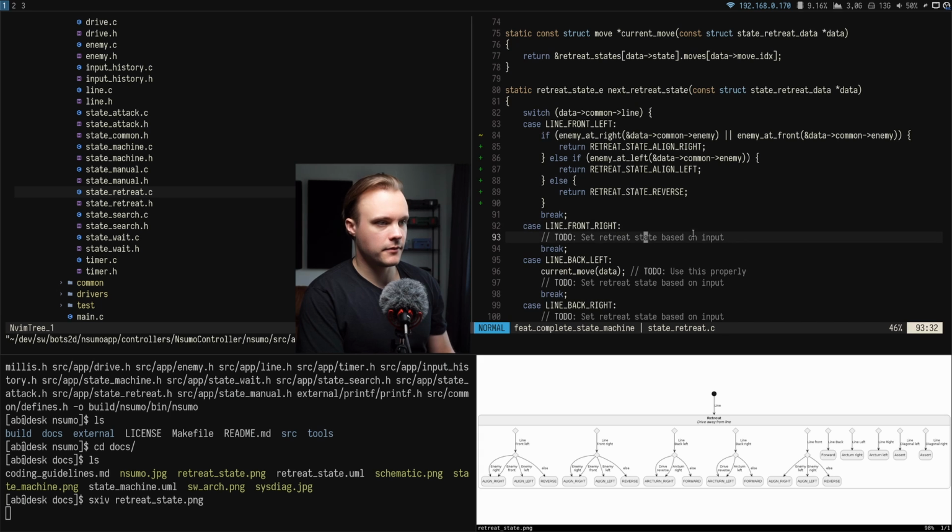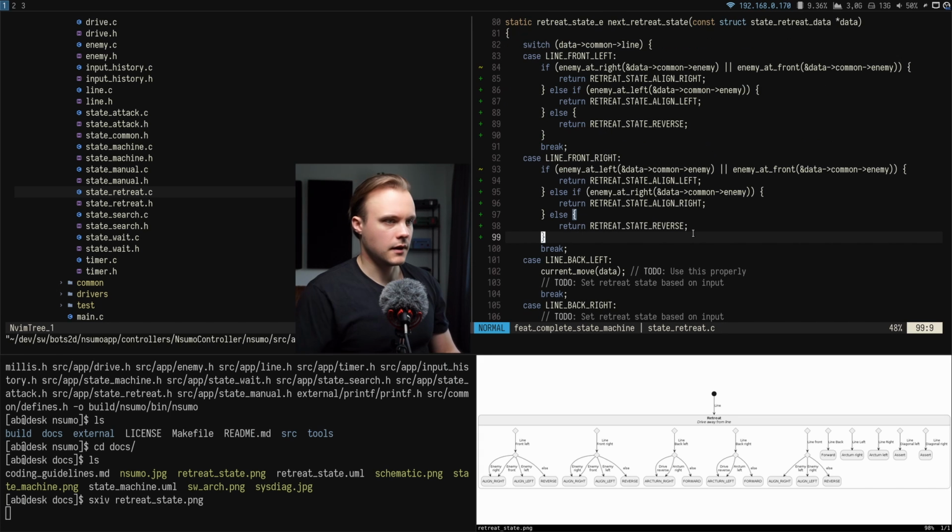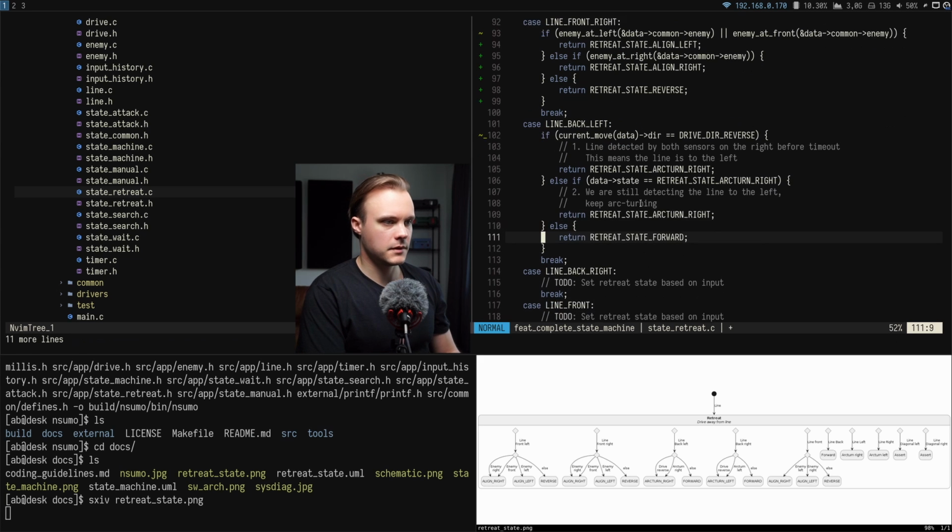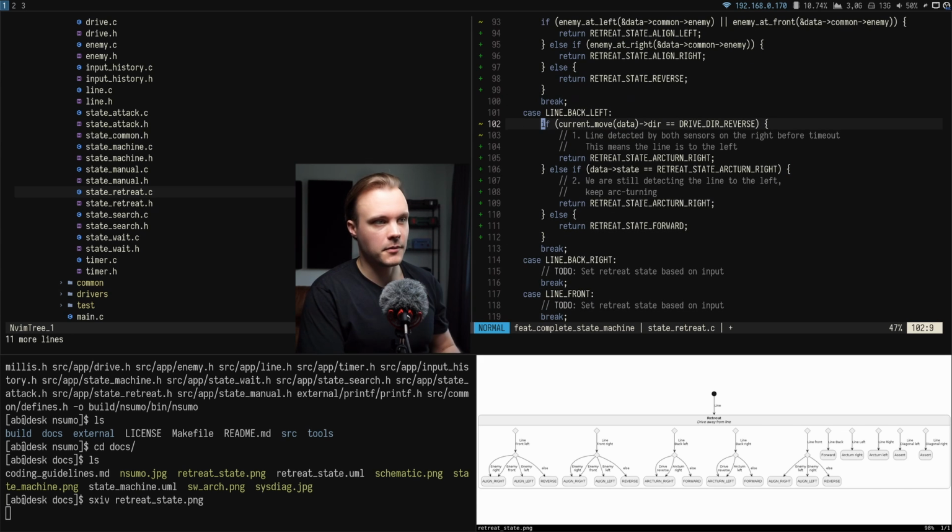Then something similar for front right, but mirrored. Okay, so that's this one here. Then I can do the back left, which is a bit different. So here I check whether I'm already driving in the reverse direction. In that case, I do an arc turn right. Otherwise, I check if the state is arc turn right. This is another case where I should do arc turn right. And otherwise, I go to retreat state forward, so just driving forward.